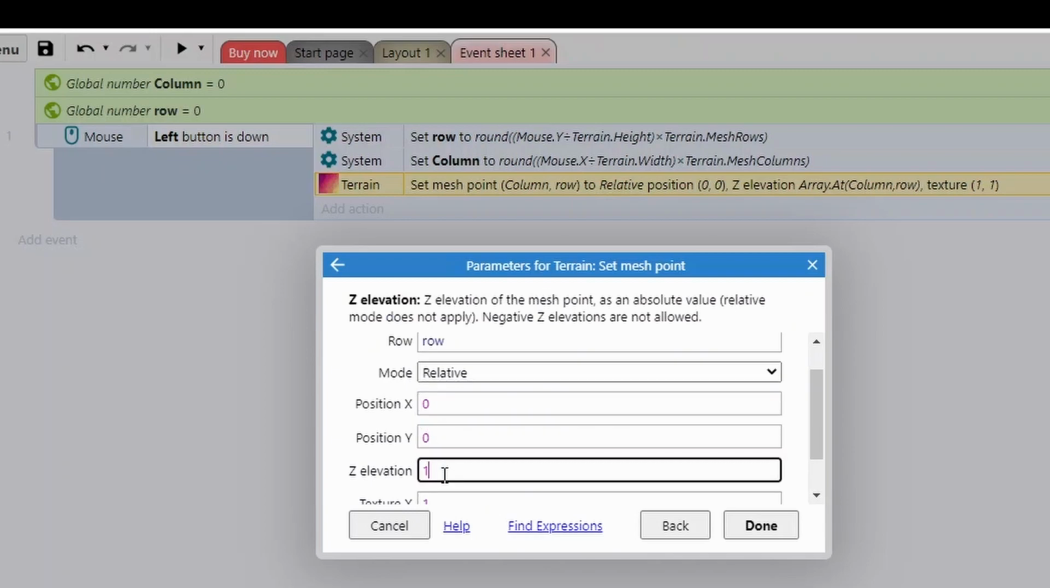Then we get to our first obstacle, the Z elevation. You cannot get the current value of the Z elevation for a certain image point. You can't get much information about any of the image points. So we can change this to 1 to make it higher, but what we want is more control to be able to create bigger mountains or ditches.